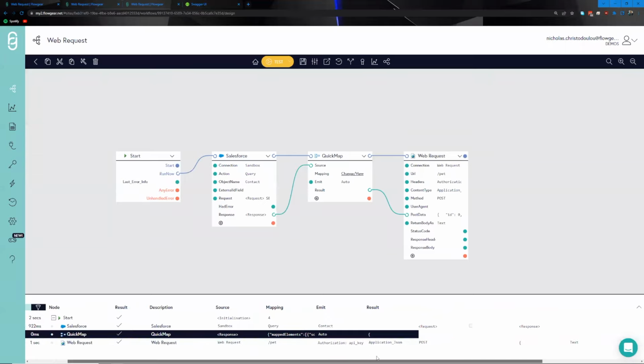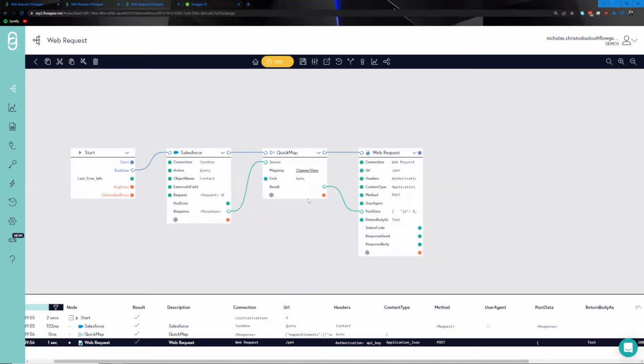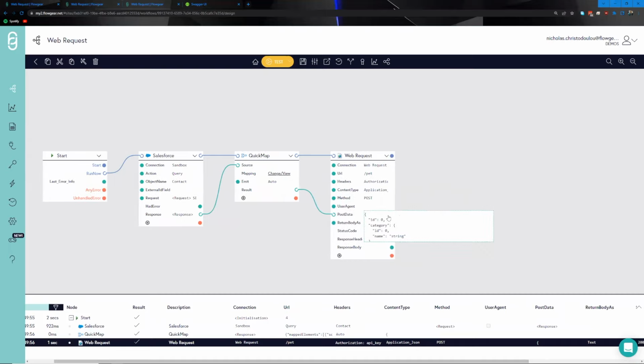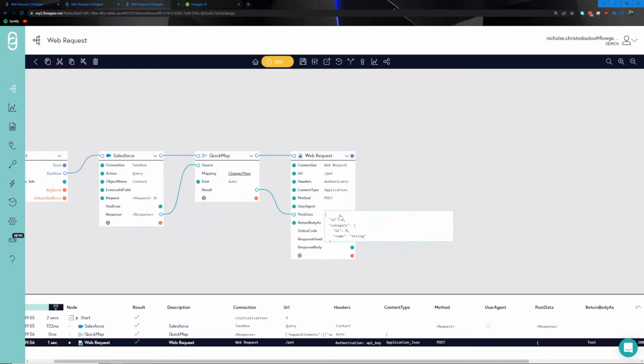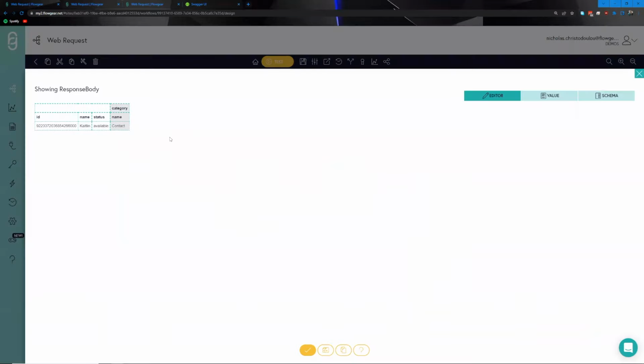And then finally, we passed it along to the same web request we configured previously. However, we're dynamically passing along that payload into the post data section. So it is not using the payload that we worked with previously hard-coded, but the payload that we got back from the quick map. And that was in fact successful, with a unique ID there, and there's the name and status of that pet that we just created.